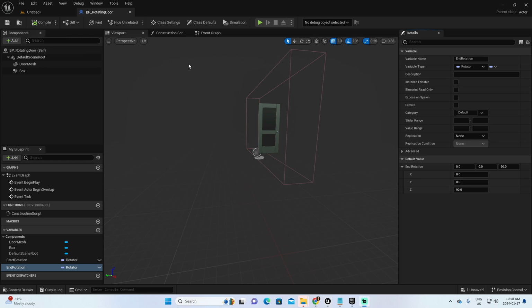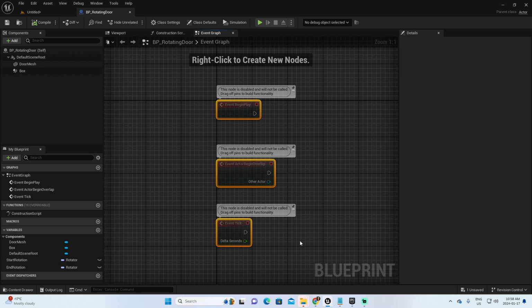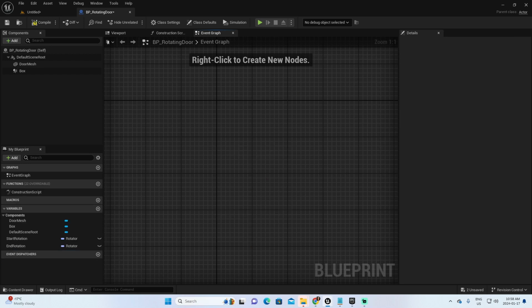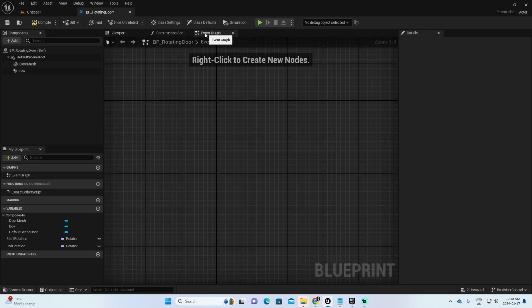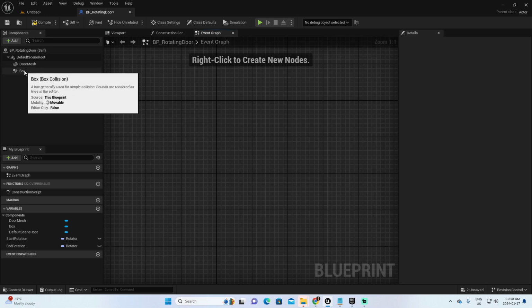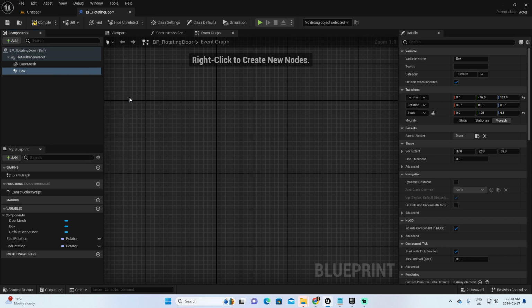Now let's work with the blueprint events. So instead of viewport, I will select event graph, and I don't need any of these events. So I'm going to select them all and delete. Now, what is the event that I wish to start with? Well, the first one is, as I mentioned a moment ago, we want to detect when we get into the space, when we overlap this section of this box. So in Event Graph, what I'm going to do is select Box and right-click, and in Add Events, I will select On Component Begin Overlap.